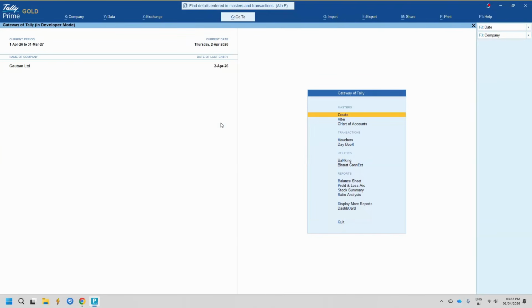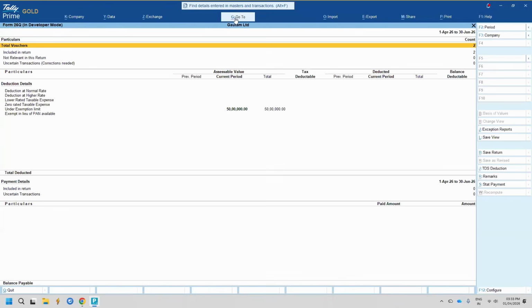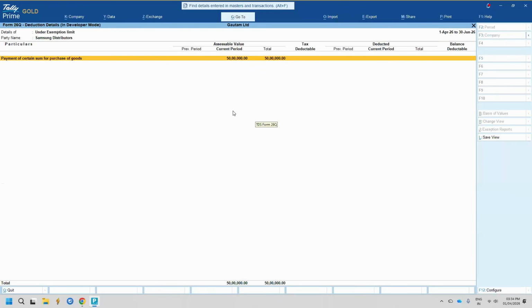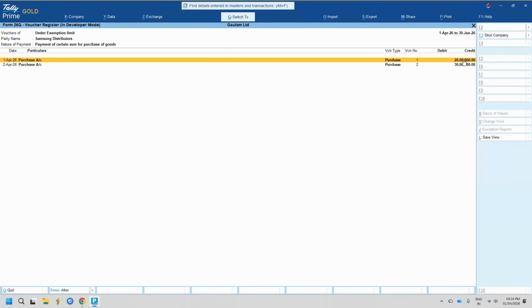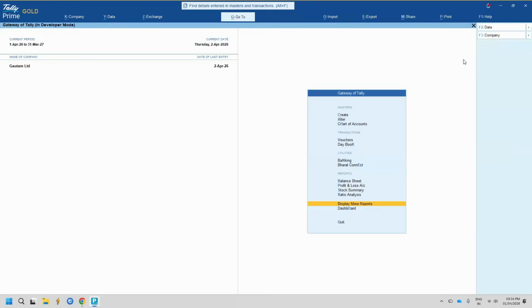So what I can do is, instead of going to display more reports, statutory report and then TDS report, simply I can use this go to button, that is Alt G, and I can type 26Q here and just press enter. So now you can see in the exemption limit line we are getting the complete amount of 50 lakh. If we press enter, you can see from the first invoice we are getting 20 lakh, from the second invoice we are getting 30 lakhs. That is, in total we are having 50 lakh rupees value here.